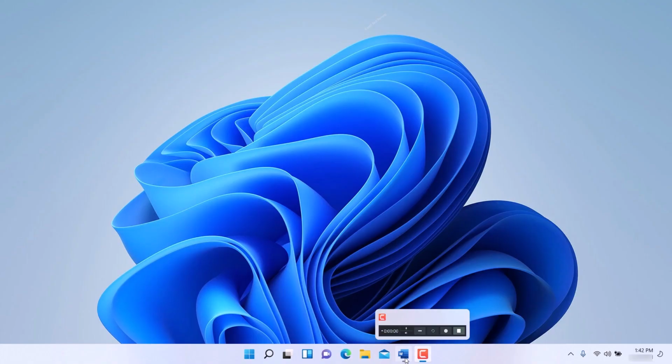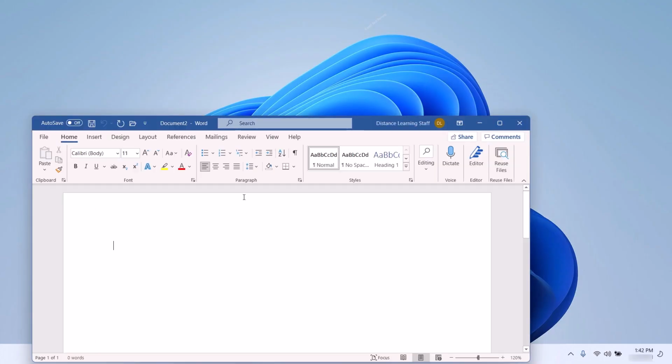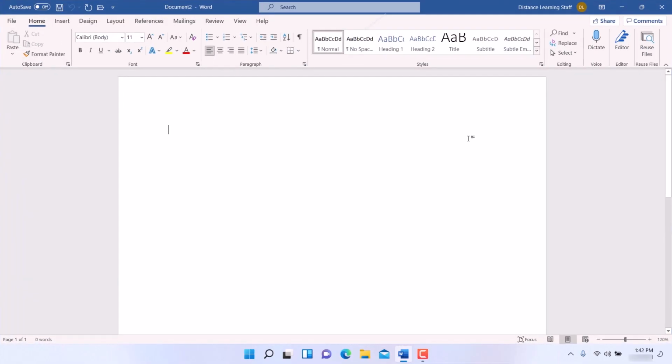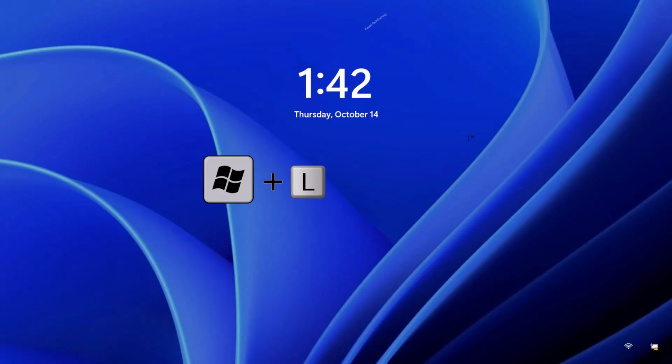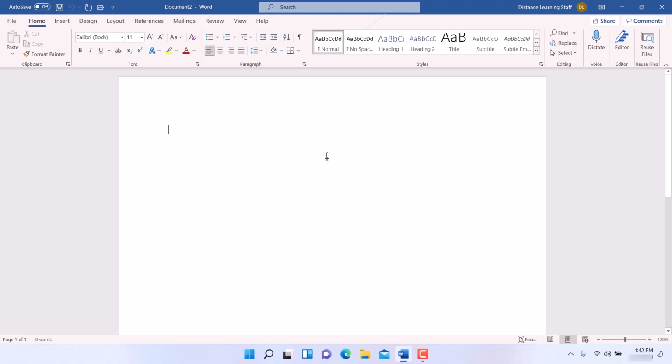So you can be on any application that you're working on, and at any point that you want to lock your computer, you simply press the Windows key and the letter L on the keyboard. And then it will bring you back to the login screen again. When you're ready to come back and start working again, you can simply hit any key on the keyboard, enter your password, and then you're back to everything that you had on your computer.